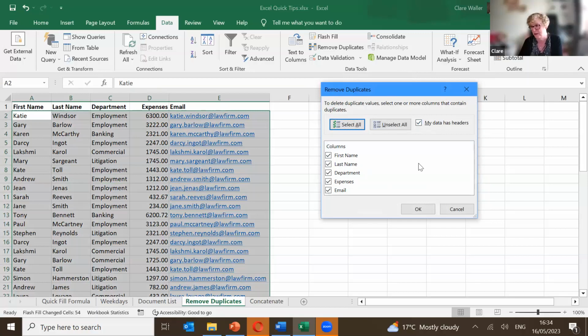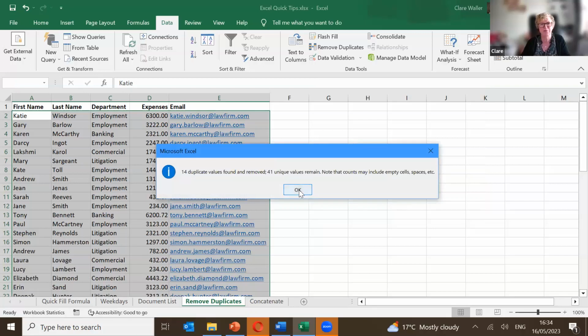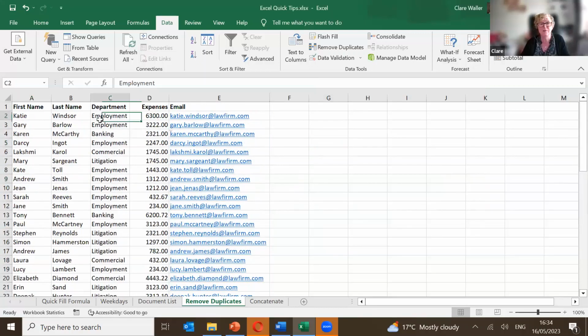In this instance, I'm going to use them all. But quite often, what you would possibly want to do is turn the first name and the last name off, or certainly maybe the first name. The one thing that is definitely going to be different here is the email addresses, because people can't have the same email address. Once I've done that and click OK, off it goes: 14 duplicates found and removed, and there are now 41 unique records left. It's got rid of them all for me, so again it's something that can save an awful lot of time.